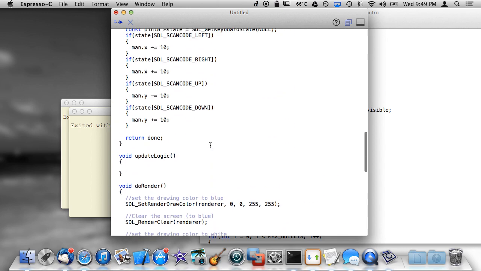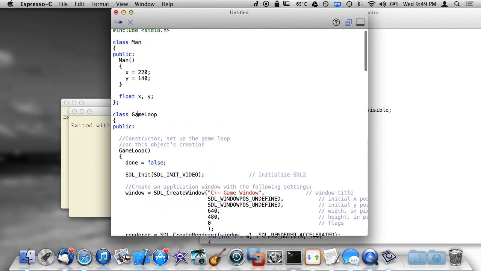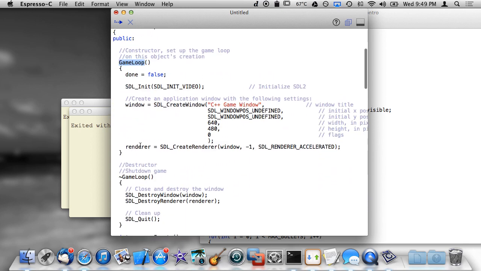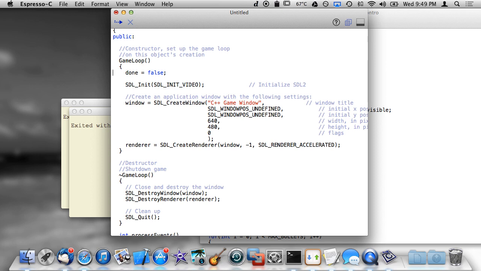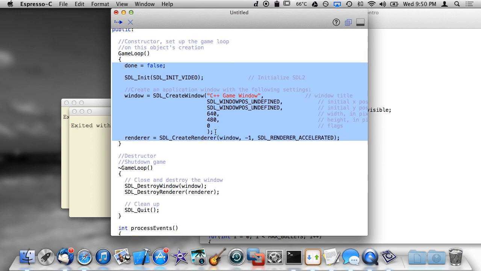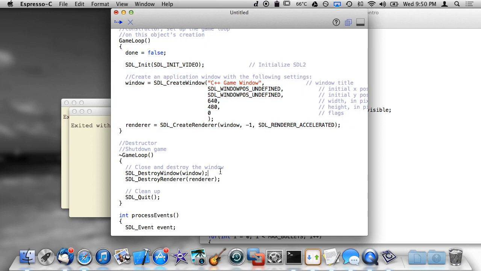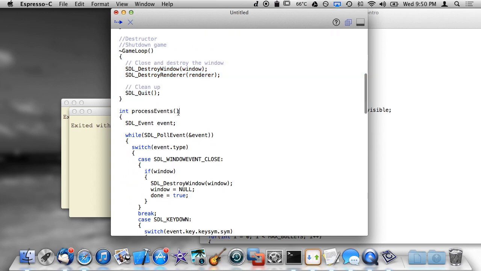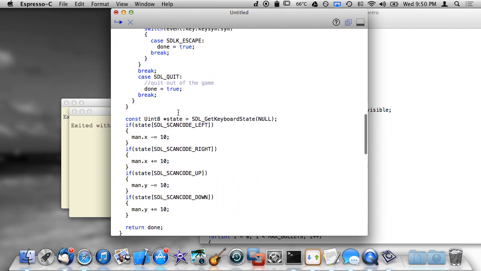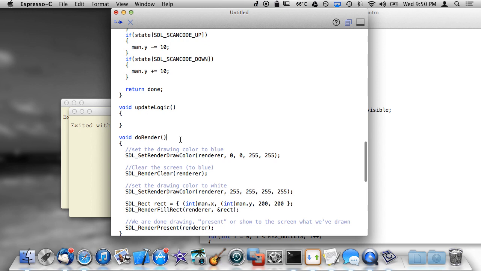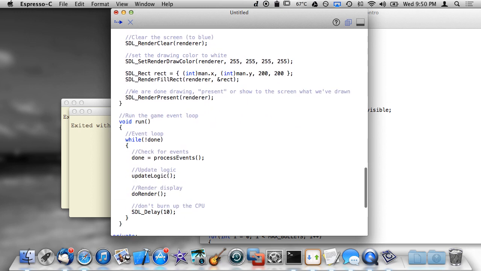I fixed it. So now, game loop has some methods in it. Here's the constructor. This is the stuff that used to be right inside main to initialize SDL. Stuff you've seen before. As you can see, everything inside here is C. C++ and C are so familiar that you can just straight use C inside C++. Here's the destructor. It runs all the cleanup stuff that used to be at the end of main. Here's process events, stuff you've all seen before. Here's do render and update logic. They're all methods you've seen before.